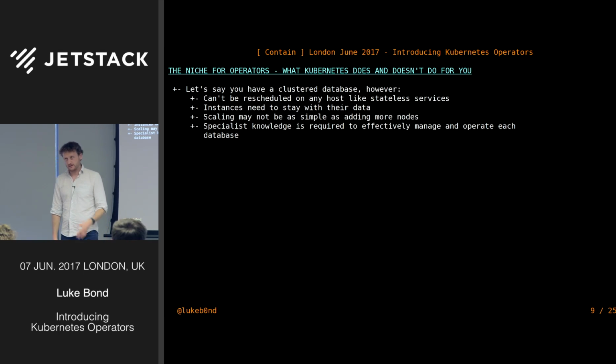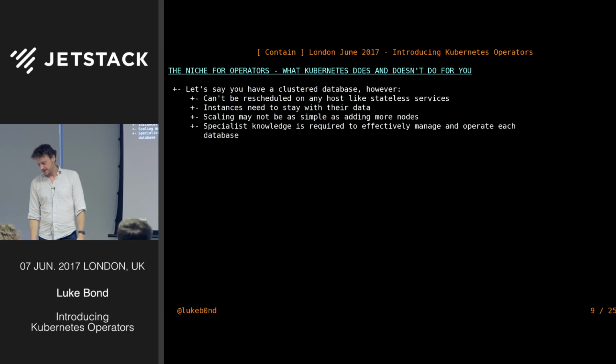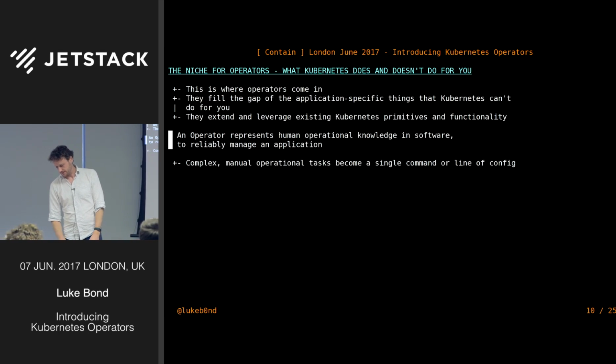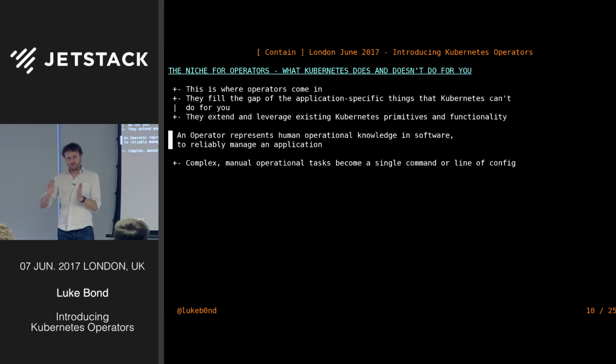They're not like stateful apps. They're not like stateless apps. Specialist knowledge, yes. OK, so it's this gap that's the kind of niche for operators. So it's about what Kubernetes will do for you and what it won't do for you, and probably never should, really. So they fill the gap of those application-specific things that Kubernetes won't do for you, largely around stateful services. And Kubernetes operators leverage existing components and resources within Kubernetes in order to do that.